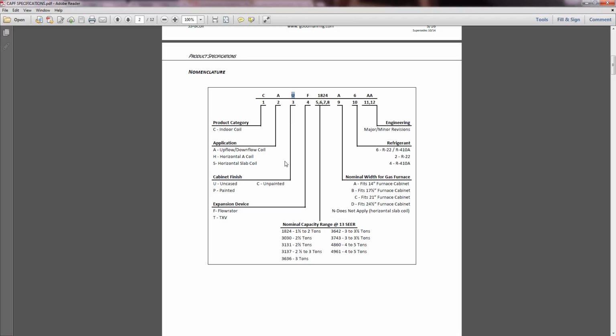Now here, it's going to tell you if it is cased or uncased. That goes into the product type as well. If you have a CAPF, it's going to be a cased upflow, downflow. If you have a CAUF, it will be an uncased upflow, downflow.